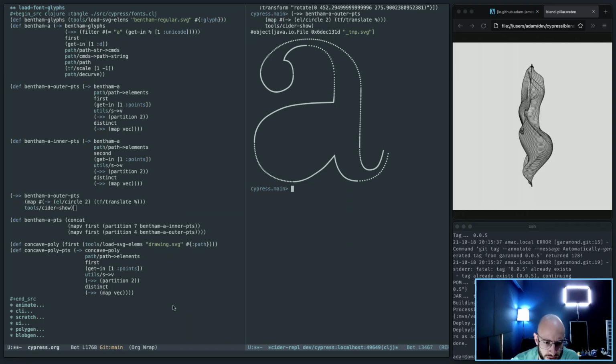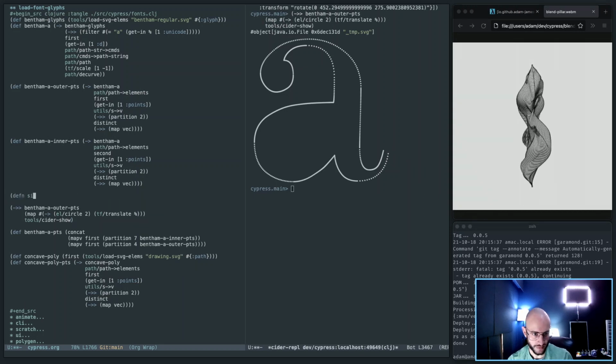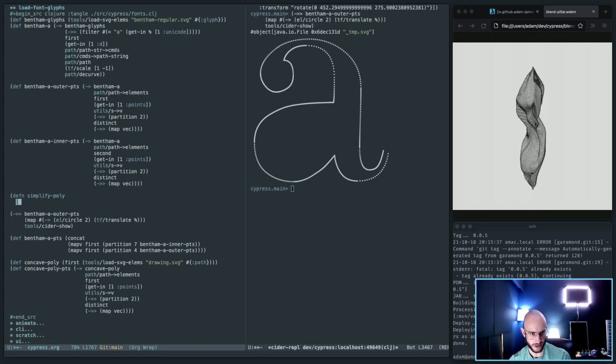I don't remember what I was attempting to do with this, but I don't think it matters really. Okay, so the thing I'm actually gonna try to do here, simplify poly. Let's just tentatively call it simplify.